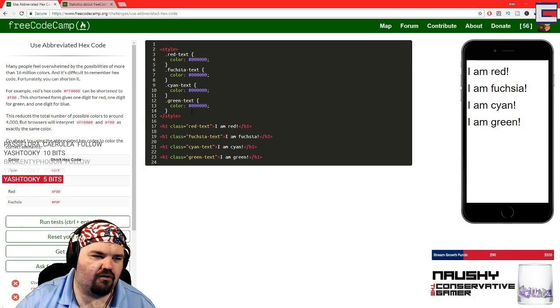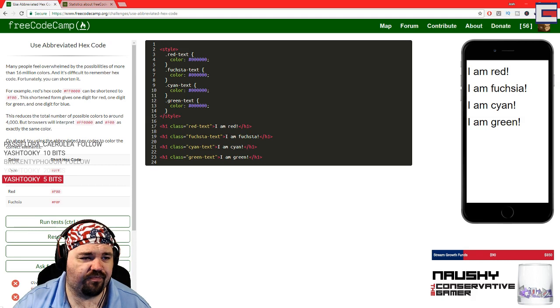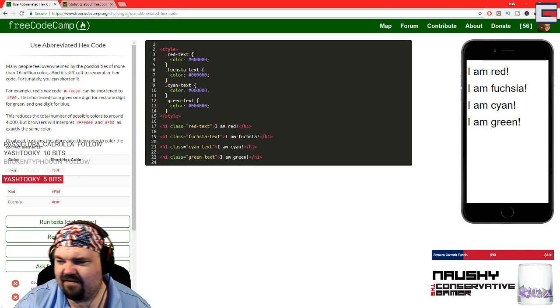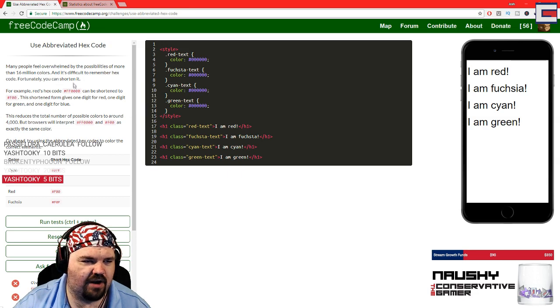So many people feel overwhelmed by the possibilities of more than 16 million colors. Now, I don't find that overwhelming. I find that enjoyable. The openness and freedom of being able to have that many colors at your disposal should really honestly be celebrated. Now, it's definitely difficult to remember hex code.